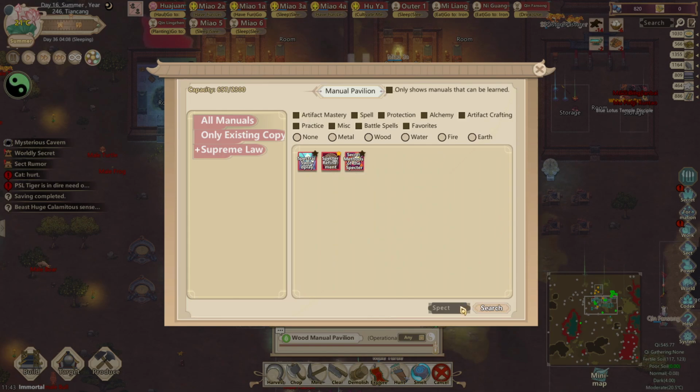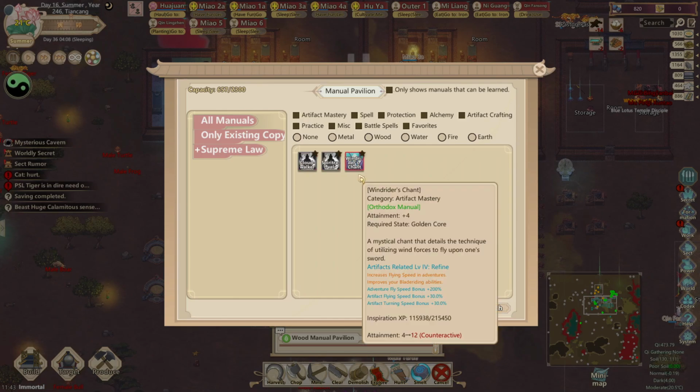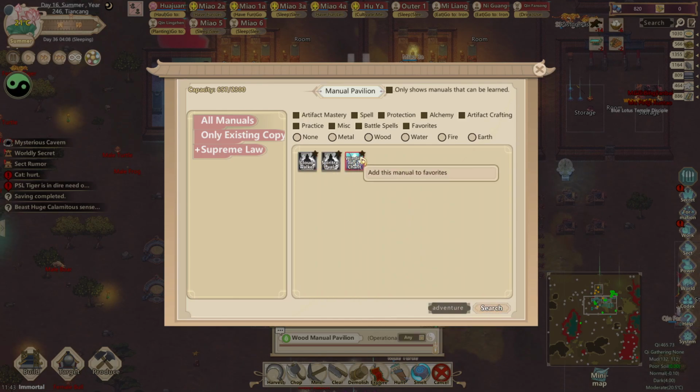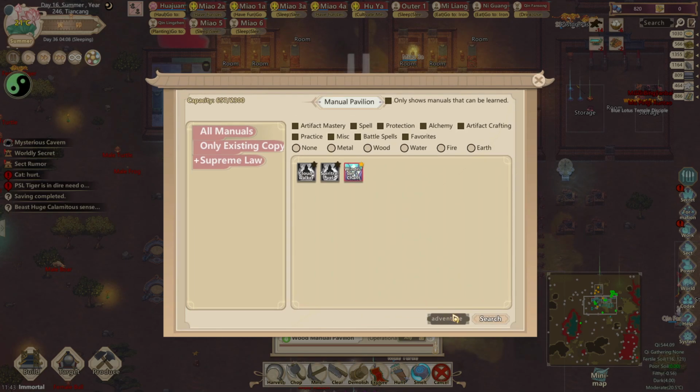So I'm just thinking about some other things. Oh yeah, golden cores can also travel really fast, so you want to get adventure fly speed. But I'm just thinking twice about getting these because I just don't have that much inspiration right now, and I don't want to use my inspiration for all of that.